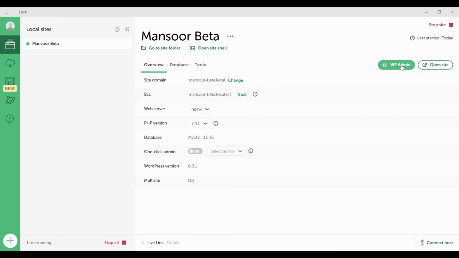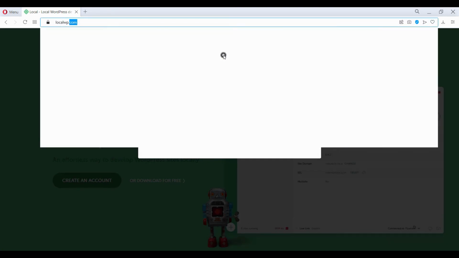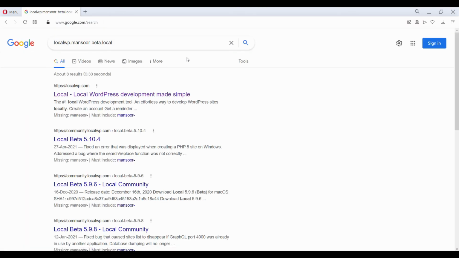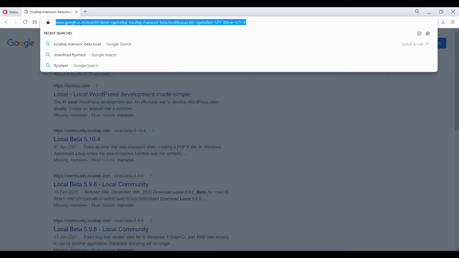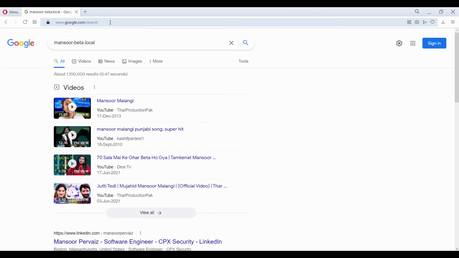So there are two ways. All you can do is just click on this open site. It will directly open up the website in your browser, or I can just copy this domain and paste it inside the browser, and it will open the website. I'll click on paste and open it up. Oops, I think here it's not working actually.